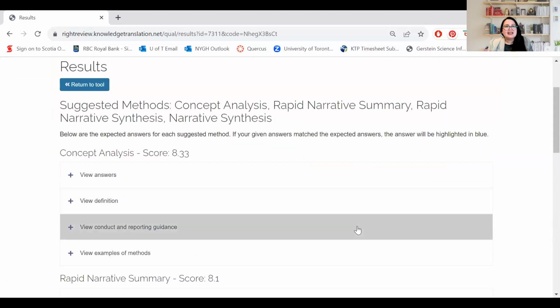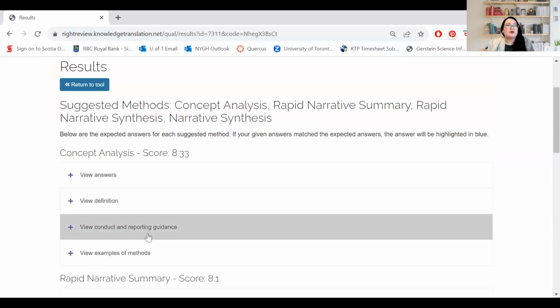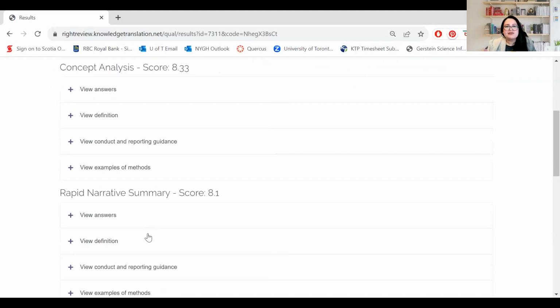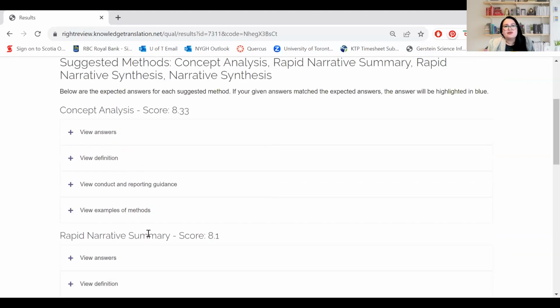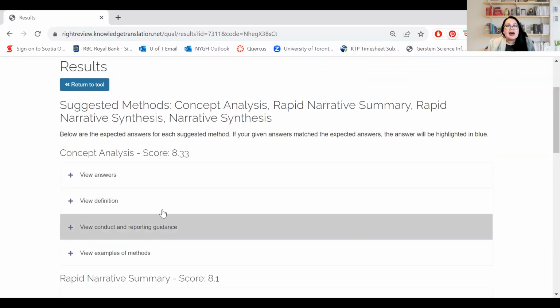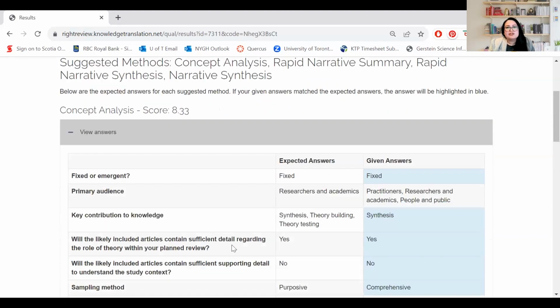And so in this case, you can see that we were actually recommended more than one method. So it's up to the user at this point to go through all of the information that's provided here on the results page to figure out which would be the best approach given their research questions and their overall research topic. And one thing that is different from the quantitative branch is that we actually use a scoring scheme.